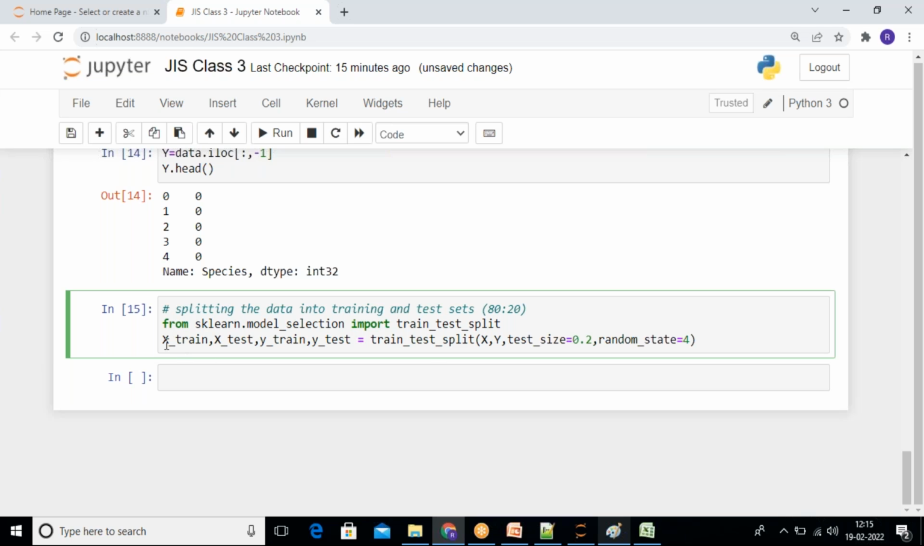Multiple assignment is possible in Python. So X_train, X_test, Y_train, Y_test, and here is the method train_test_split. You have to remember, for all the other machine learning algorithms this line is going to be the same, with only slight changes. Here I have passed X, and for the second parameter you pass Y, and then the test size is 0.2, which means 20% of the data is the test size.